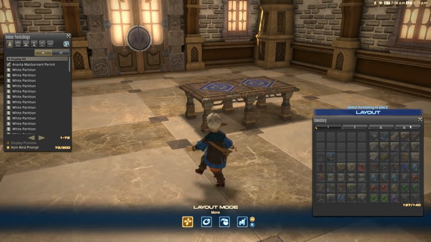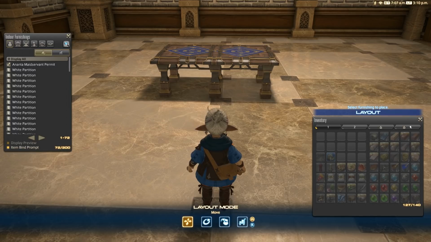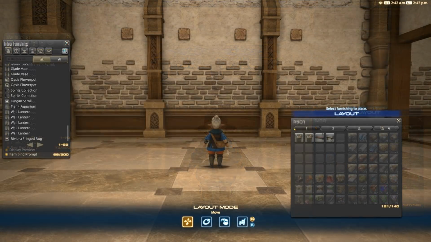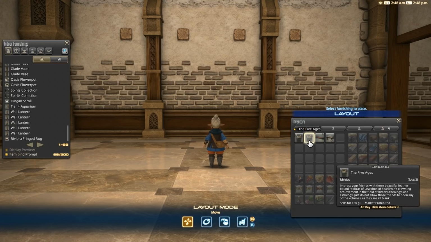You can also clip your character through things by manipulating the collision of some specific items. You can clip your character through the walls of personal housing, and you can clip your character through some exterior items to force your way on top of certain rooftops. To clip your character through the walls inside player housing, you will need 4 items: 2 copies of the 5 Ages, a wall shelf, and a table.